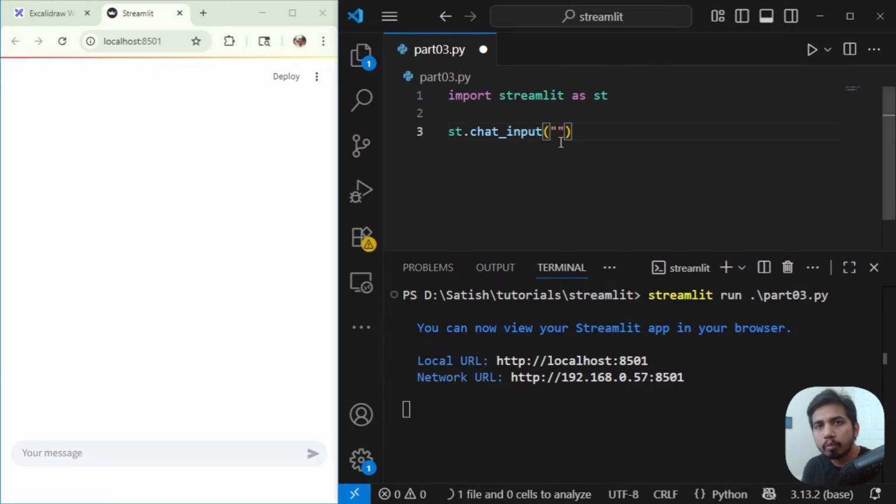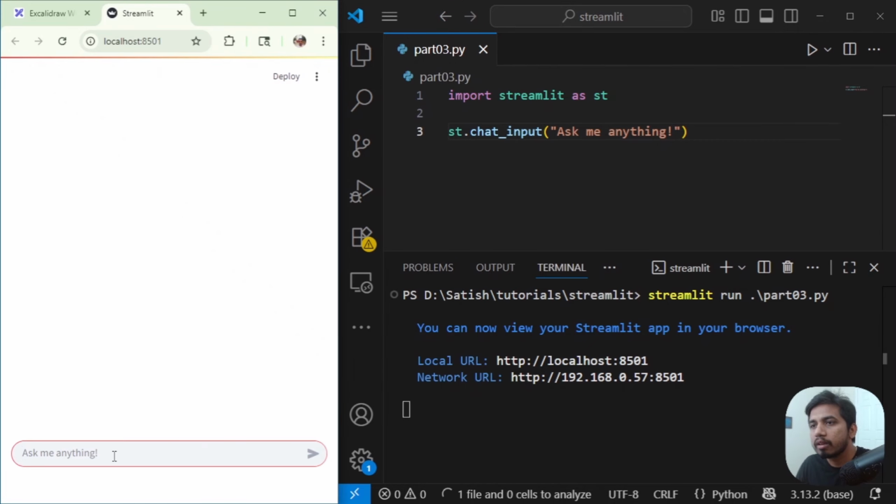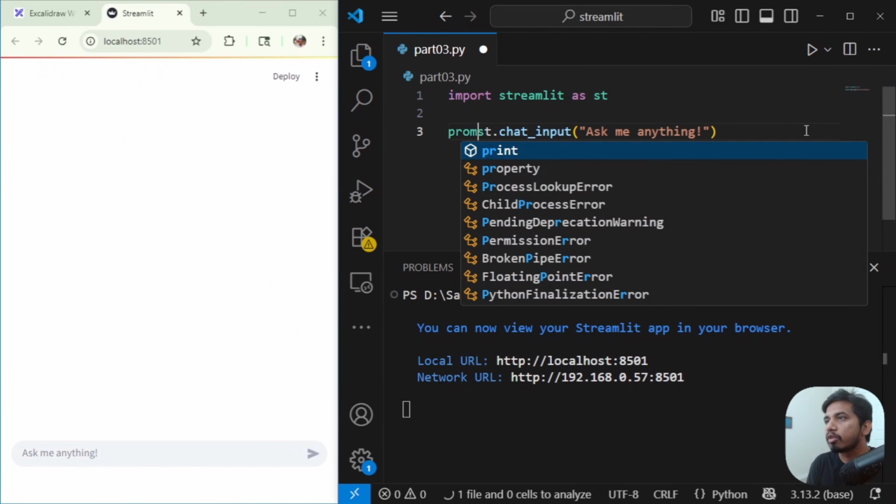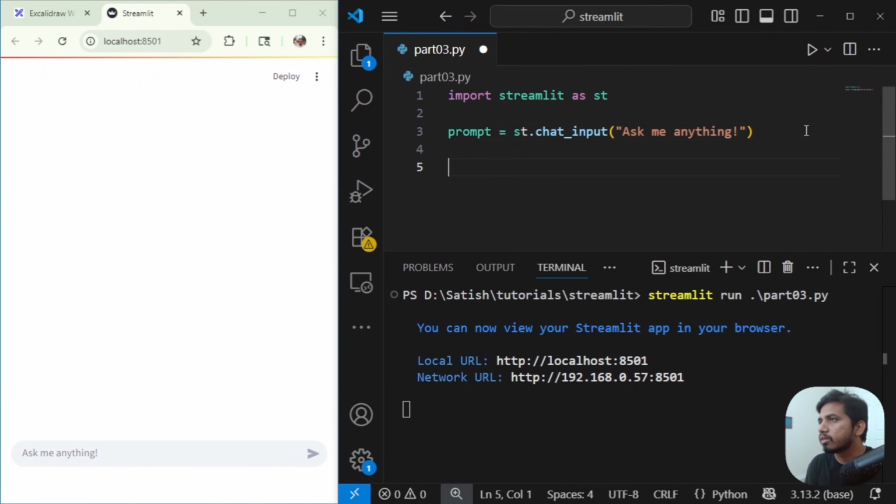Let me put "Ask me anything" and then save the file. So it is detected, file is changed, and then click on always rerun. You see the message is changed over here. And if you want to display this message, you need to capture the output of this chat input. I'm calling it a prompt, and then just display this prompt on the page. st.write and give prompt as an input to it.